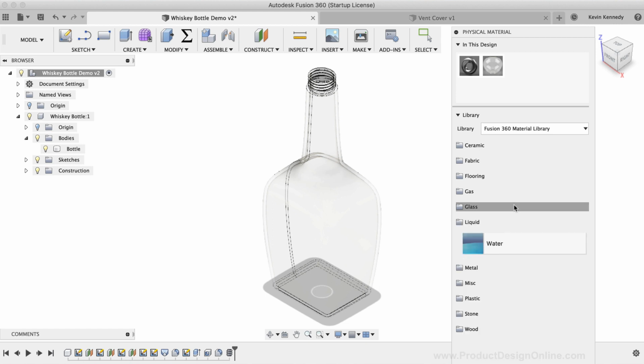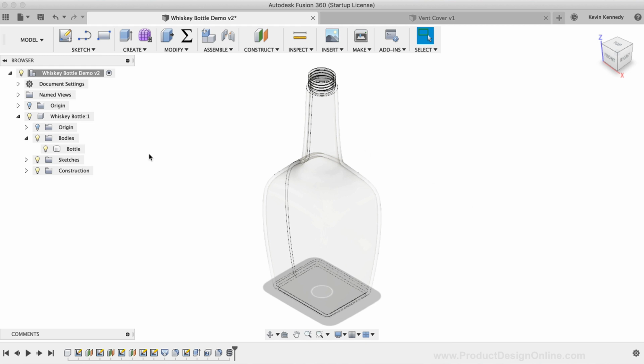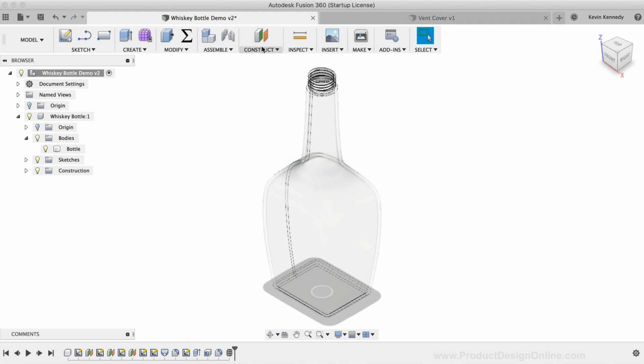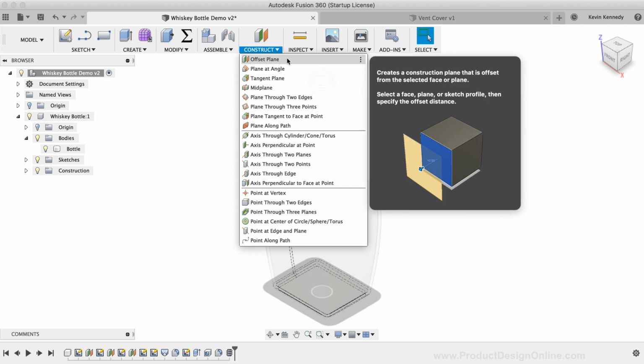Now that we can see through the inside of our bottle or whatever object you're working on, we're going to create a construction plane that we can reference with the boundary fill command. I'm going to use the offset construction plane. I'll activate the offset construction plane by selecting it from the toolbar or from the construct drop-down list.